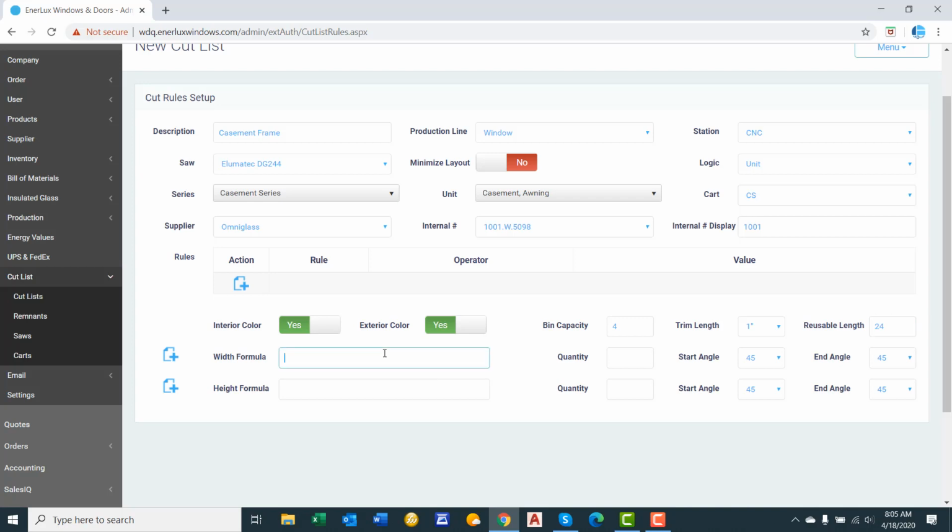All right, next you type in your formulas for the cut size. So this is UW right here. Let's say this is a vinyl window and you want to add in your weld burn off. So say UW plus 0.25. So unit width. Quantity, we need 2 widths. Start angle, let's say 45. End angle, 135.